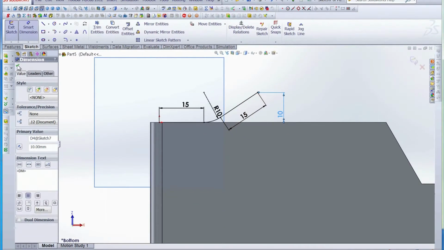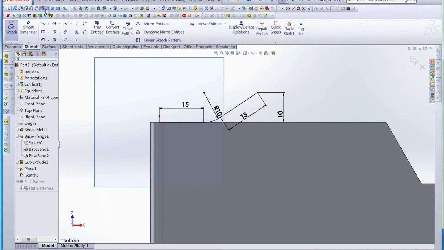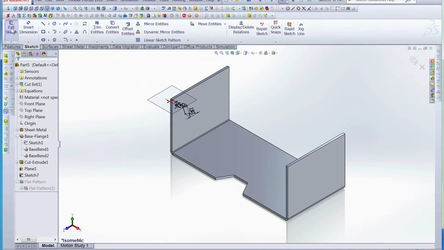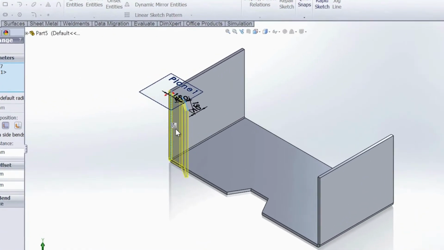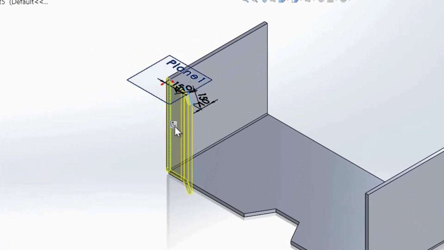Okay, once those dimensions are all set, we can go out to isometric view. And when we exit the sketch, we're given that flange. If you notice, we have a little propagate button here. By propagating, if we press that, it'll propagate that mitered flange onto the next edge. So with one click, we've created not just one flange, but two flanges.